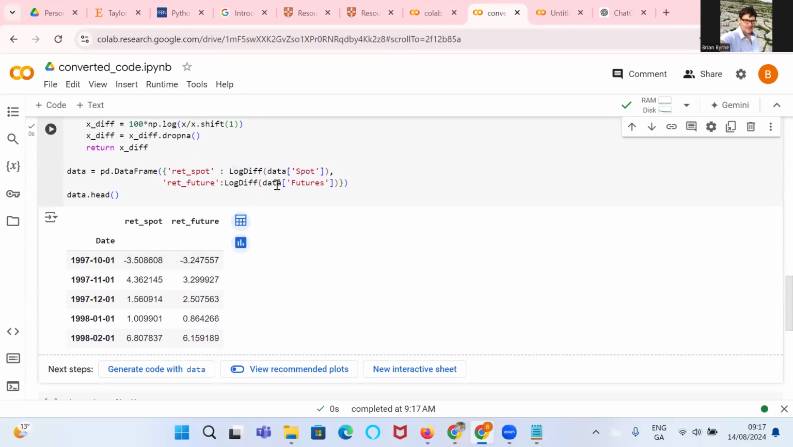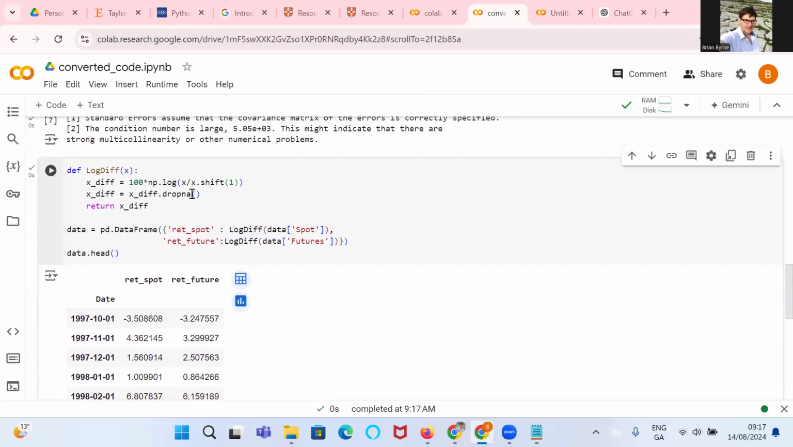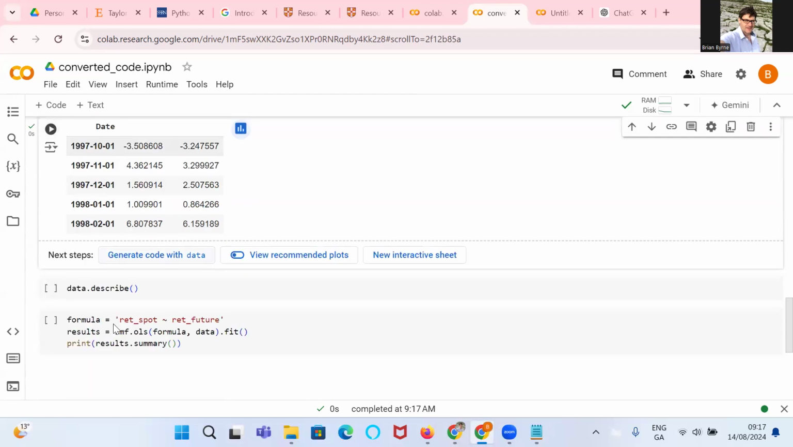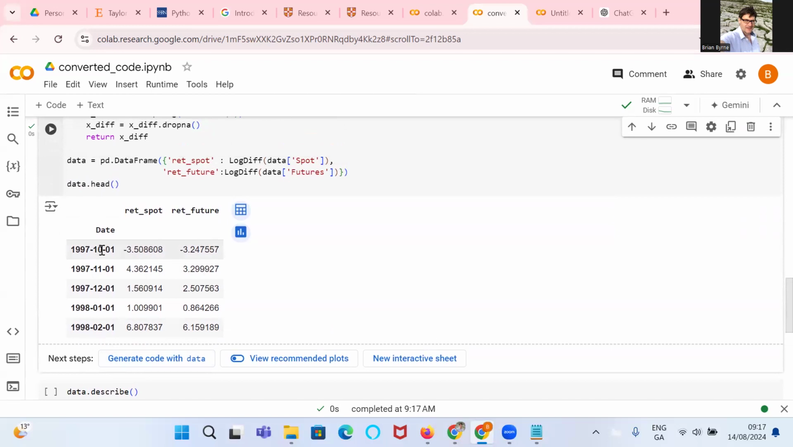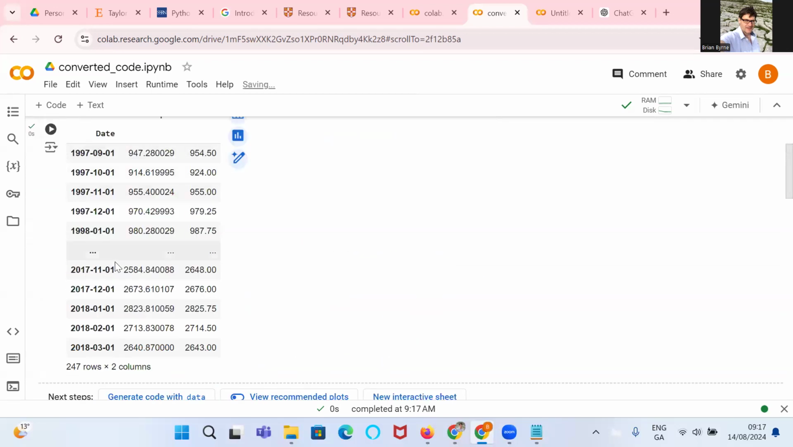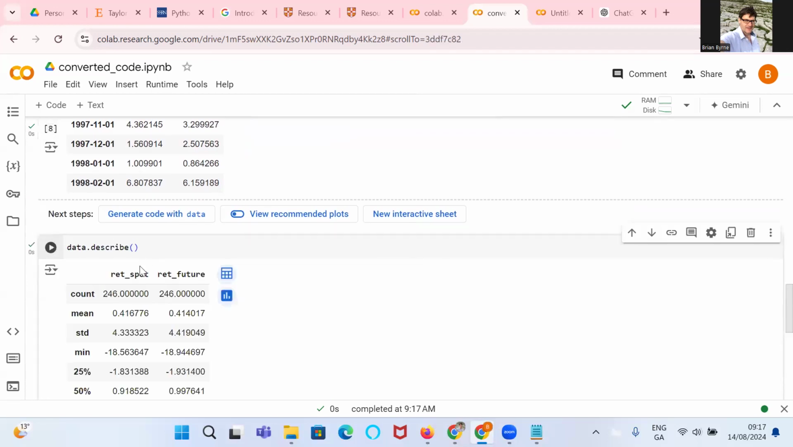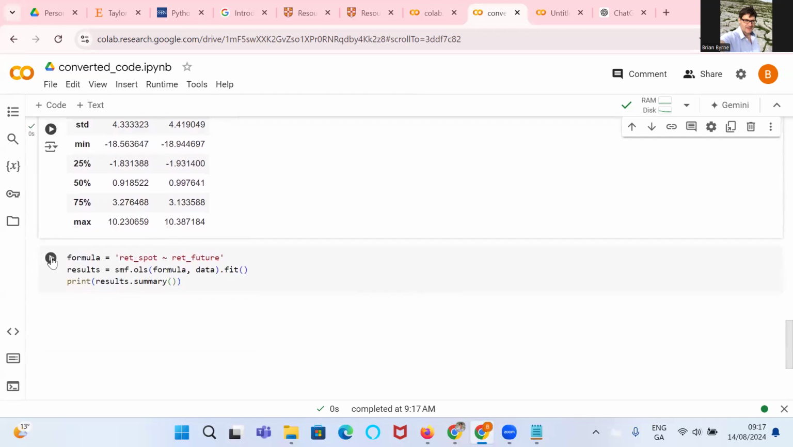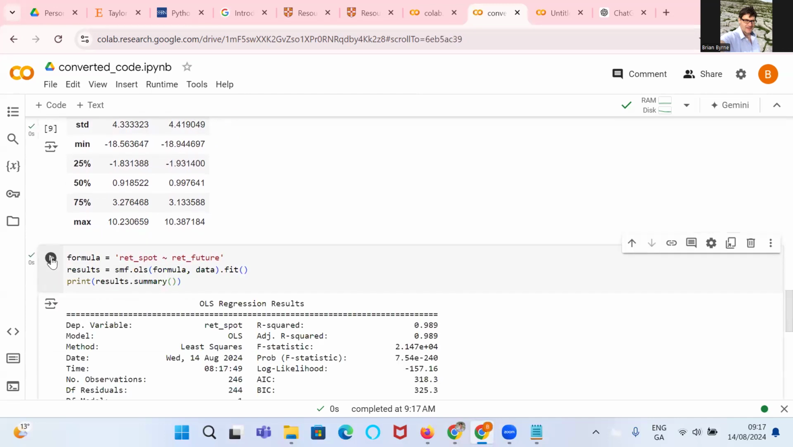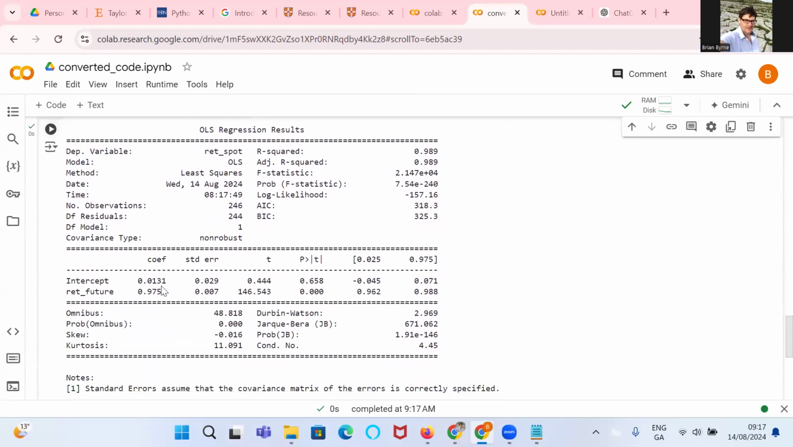And now our data, we've dropped the NA data, and the following month we have from 1997. So here you can see the start date is September. Here the start date is October 1997. So we've converted the levels to returns, and we run again. We can do some data description, and we run the OLS estimation again with summary output. And we can see here that the coefficient on the return is 0.97, very close to one, and the R squared is 98%.